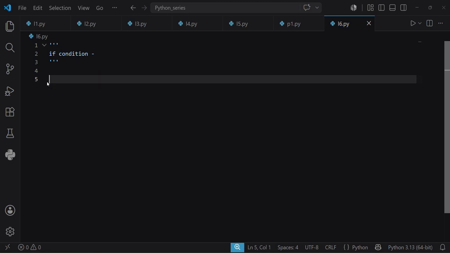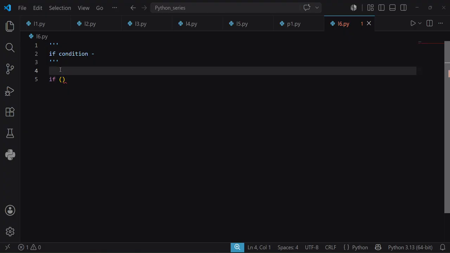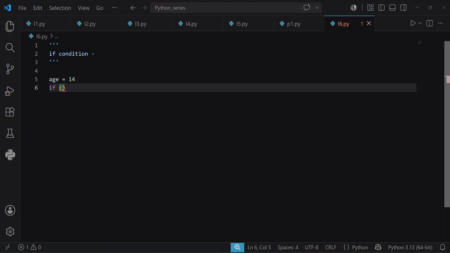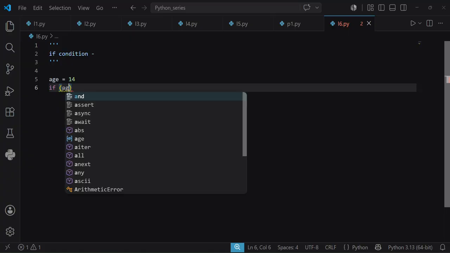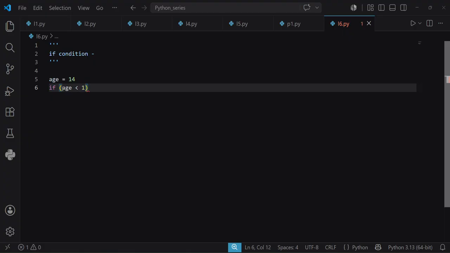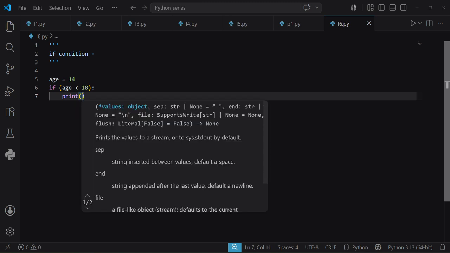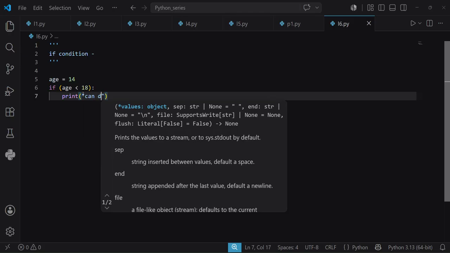So let me take an example. If I create a variable age, 40, then I can say that if age is less than 18, then print can drive.